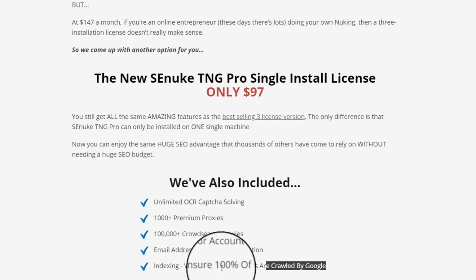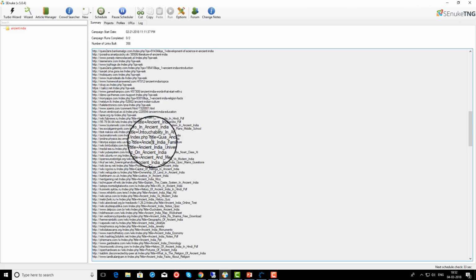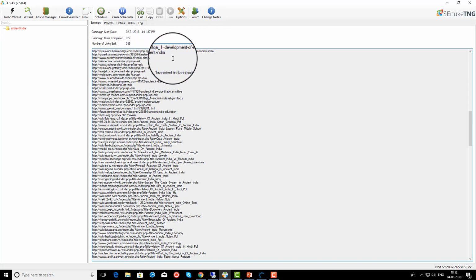But let's jump onto the interface of this software. This is the interface of the software. This is an already created campaign by me. This is my website, which is for my campaign. So these are the links being generated by this software. These are the menus, this is the interface.